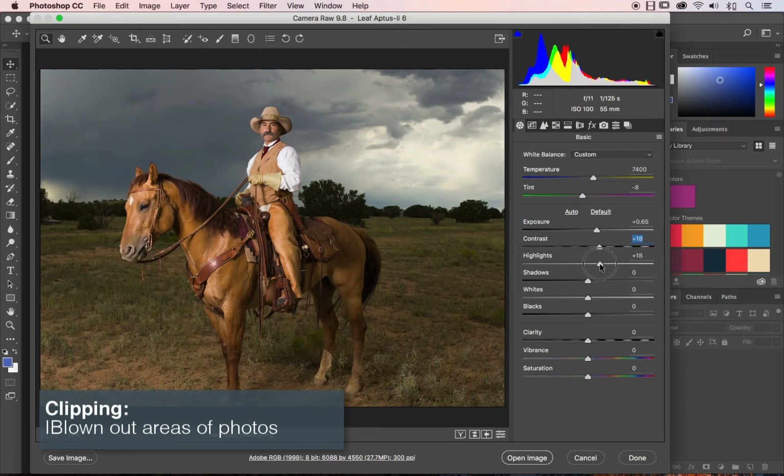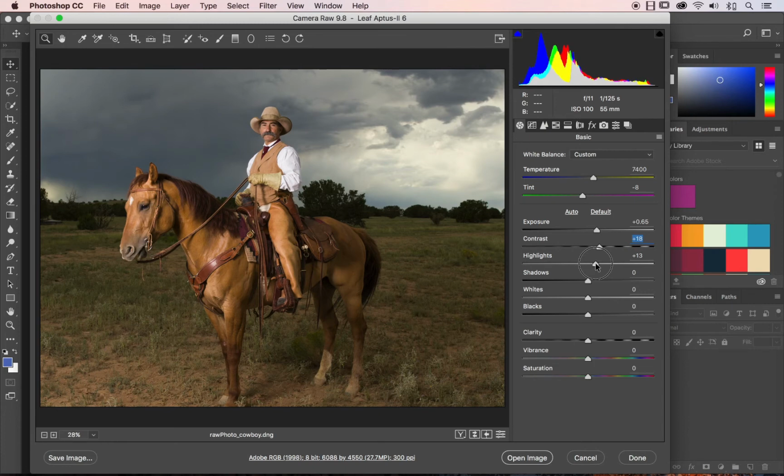I would like to see more detail in the shadow areas, so I'll drag the shadow slider to the right. Now, this will open up the detail in the shadow areas. Shadows adjust dark image areas. If we were to drag to the left, this would darken the shadows while minimizing clipping. Drag to the right to brighten shadows and recover shadow details.